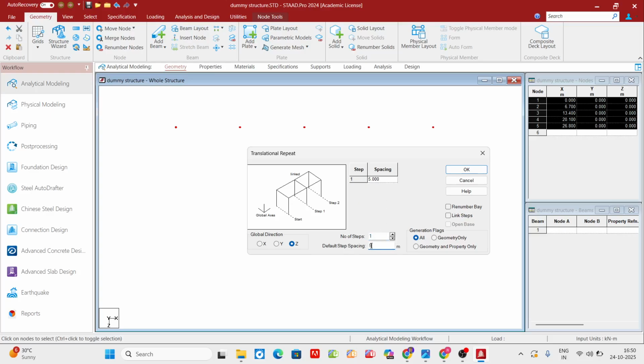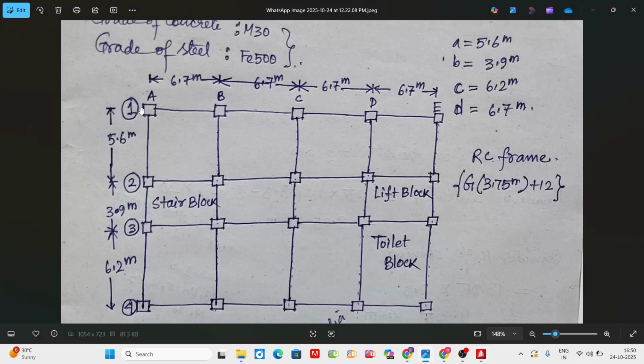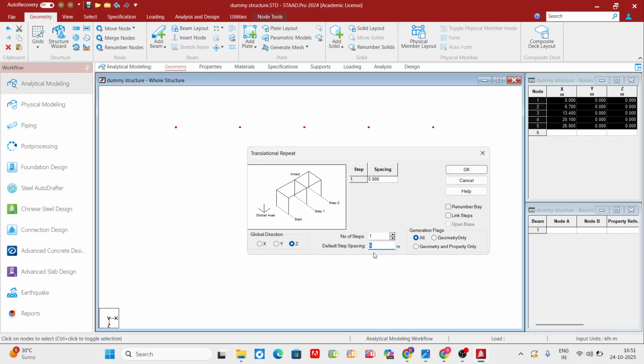So here you just put the distance between the two rows, the first and the second, that is your 5.6 meter. So just put this 5.6 meter here. And it is positive, so we are not using any negative sign. With Z, you just put it in the bottommost direction. So just click OK.